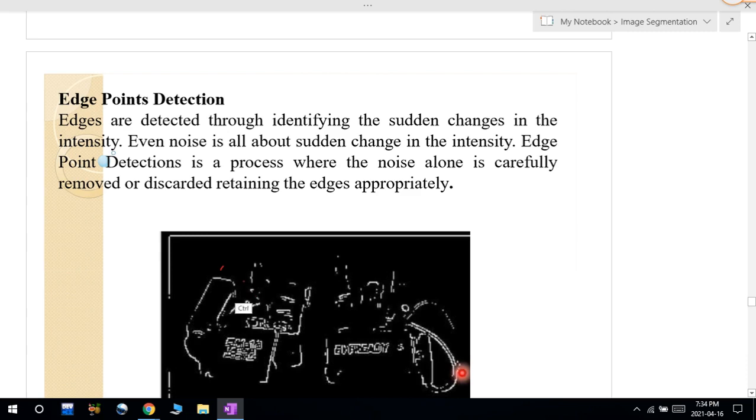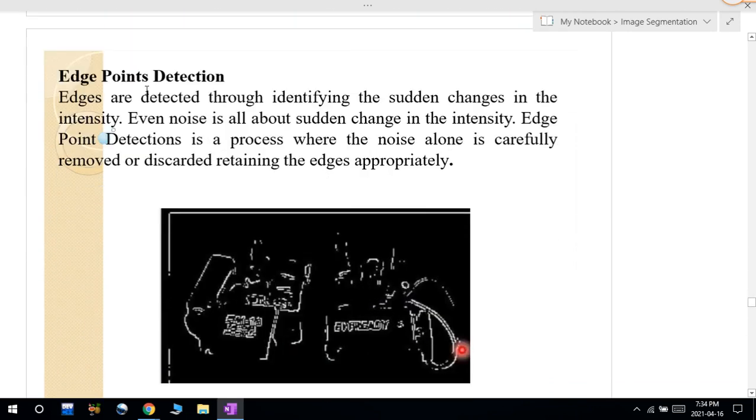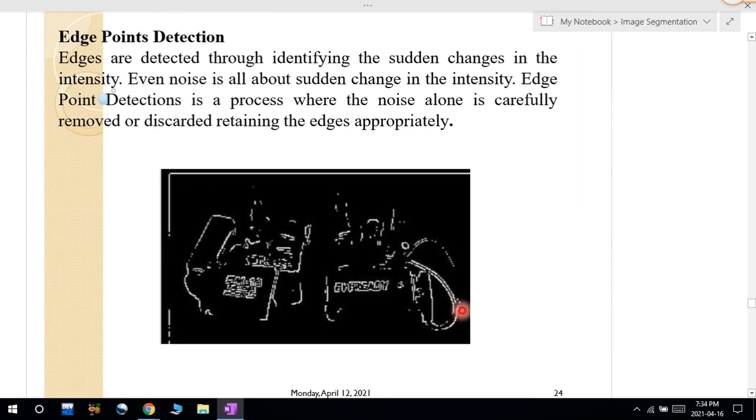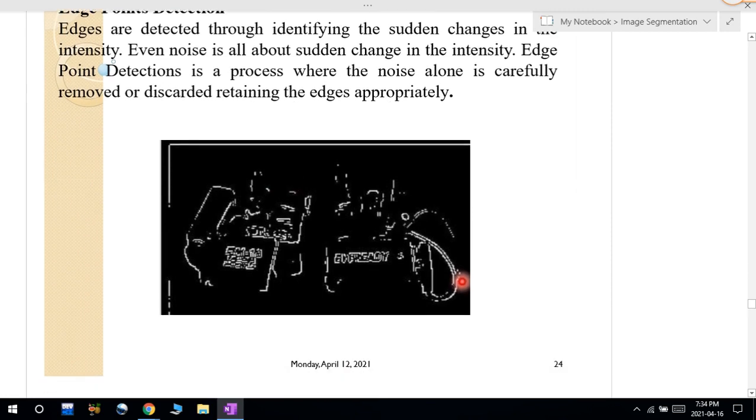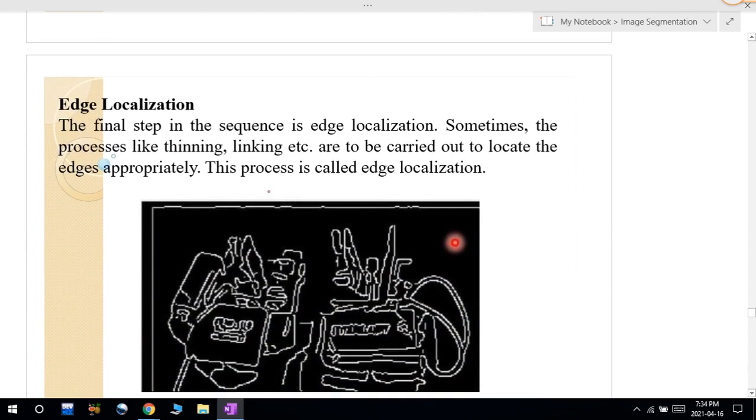But even after getting these edge points, there is no connectivity from this one to this one, and no connectivity from this point to this point. So for getting the actual edges, we will apply the third process, that is edge localization. The final step in this sequence is called edge localization. Here we will use thinning and linking. We will discuss in the coming classes, like linking one edge to another edge. This is called the edge linking process or edge thinning process, which is used to find the correct edges within the image. So this process is called edge localization.